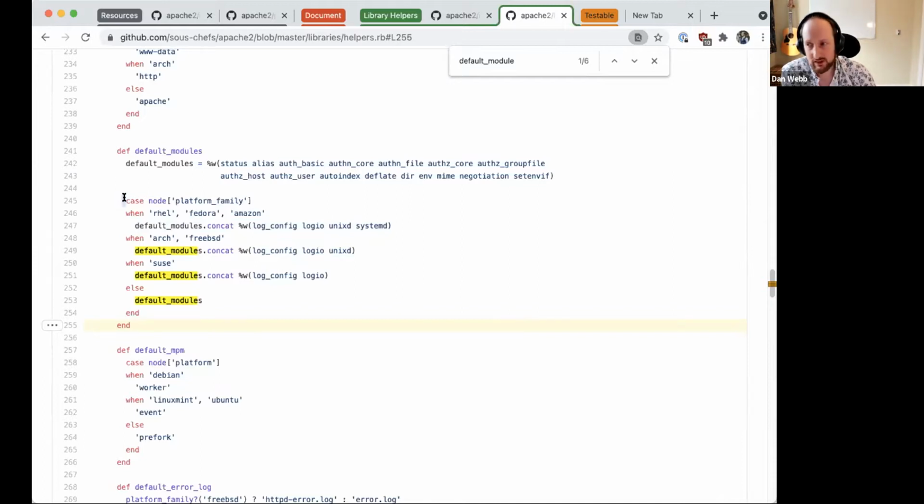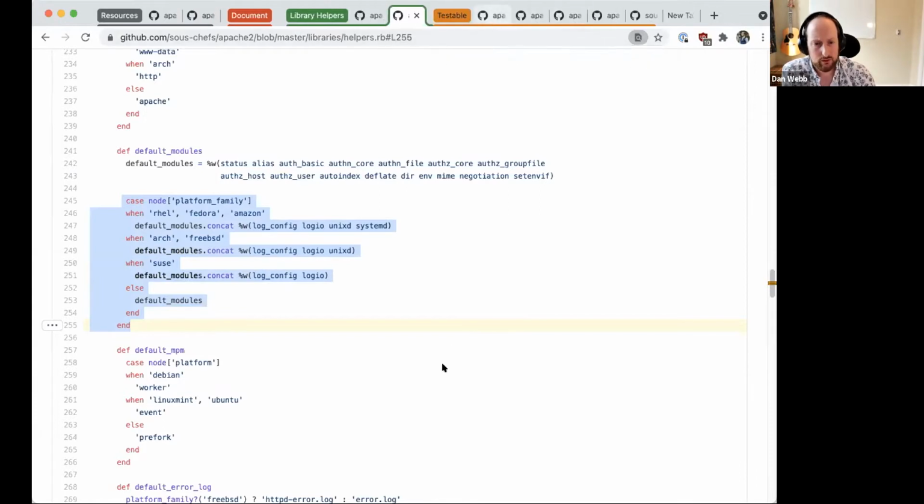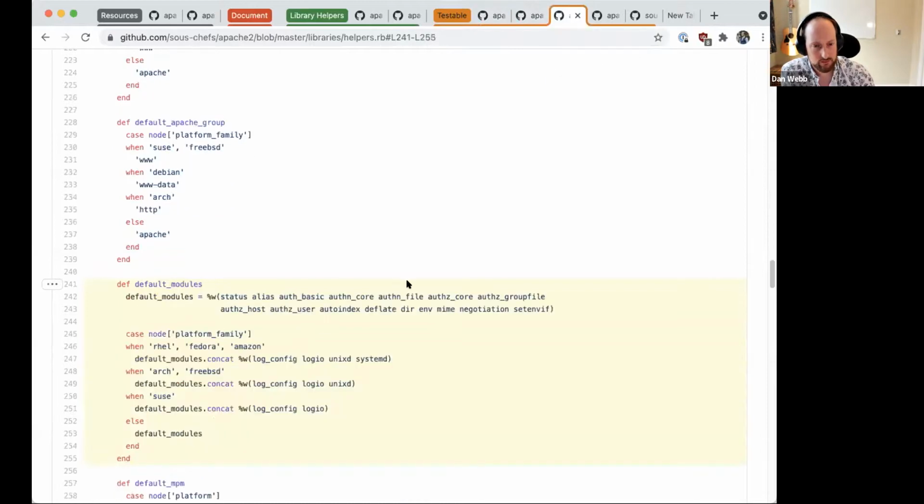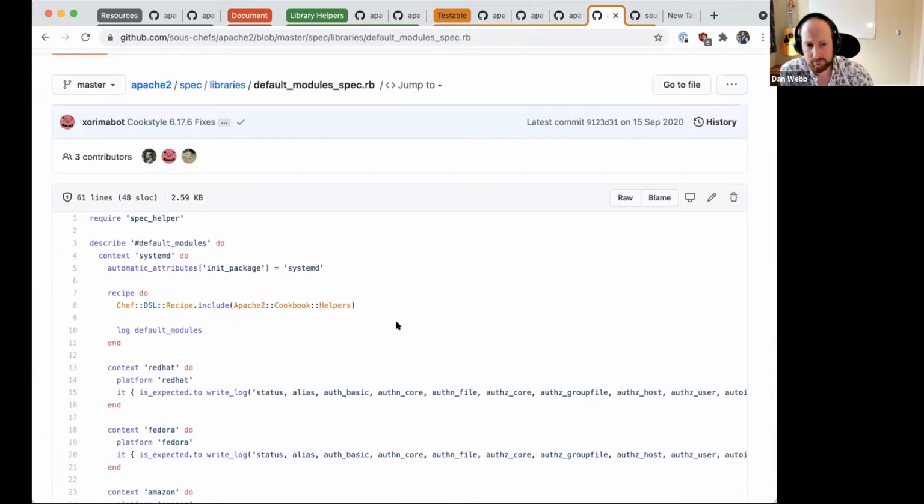But actually, a user really doesn't want to know what the default module set is. It just needs to know that when I install Apache 2, are the modules that are enabled by default sensible, and does it actually stand up? What we can do here is jump to here. Yep, different modules. We can write a test for this.